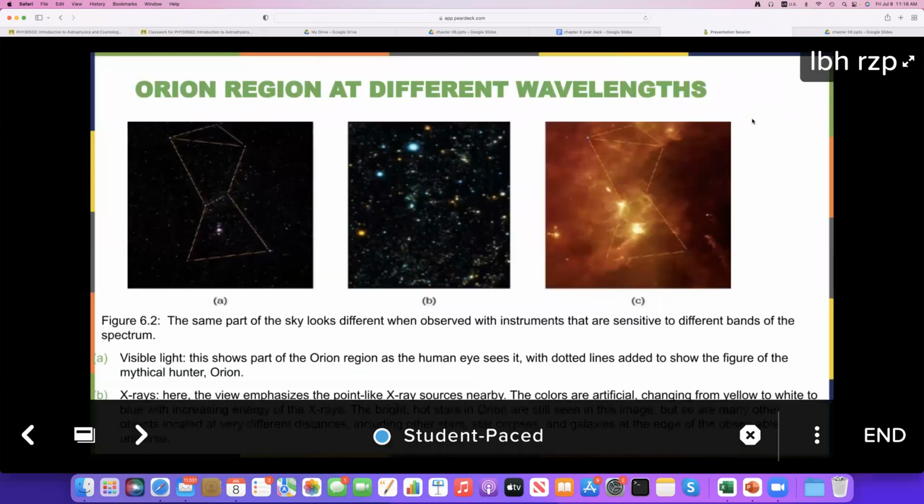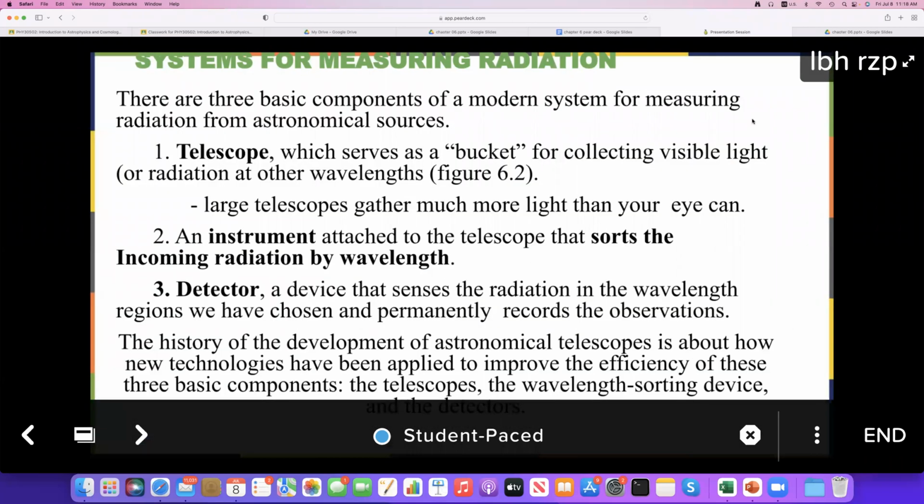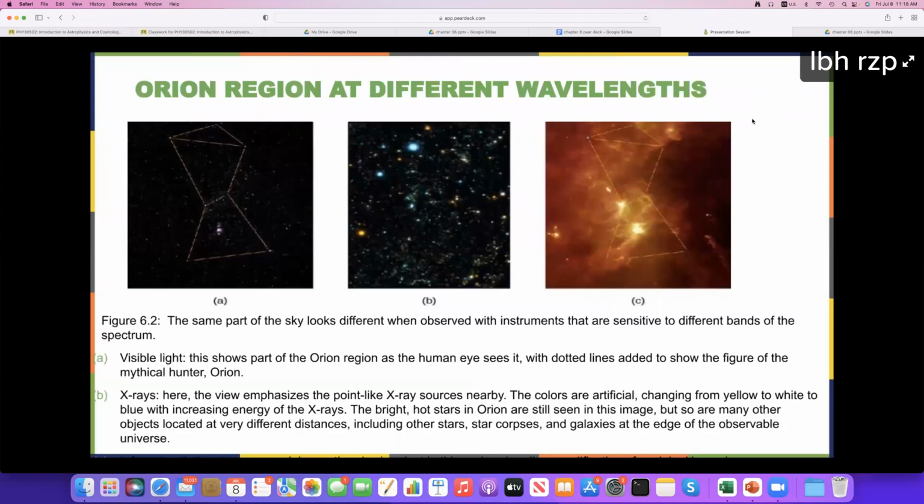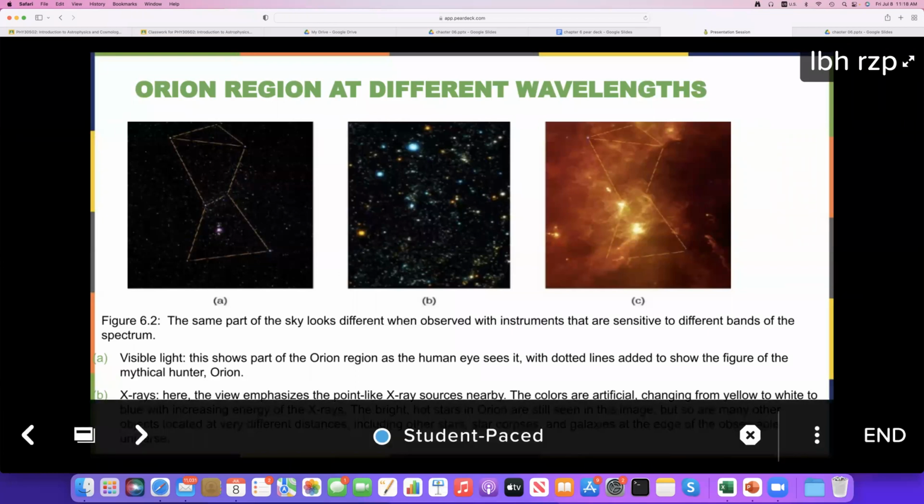Right? Now, just to give you an example, here is a region of the universe, a region of the sky, which is the, just give me a minute, right?